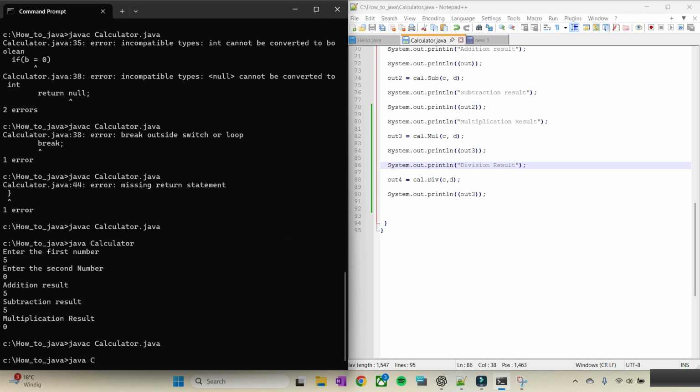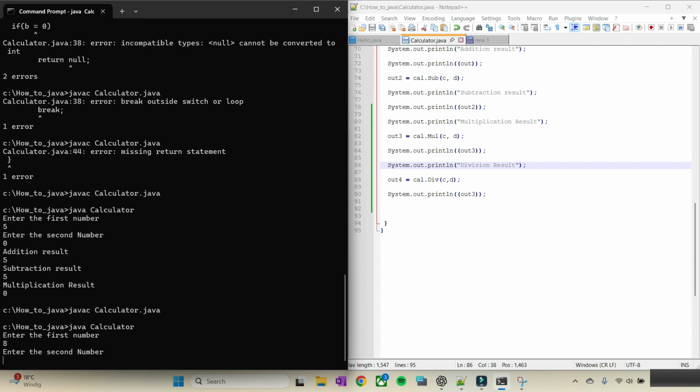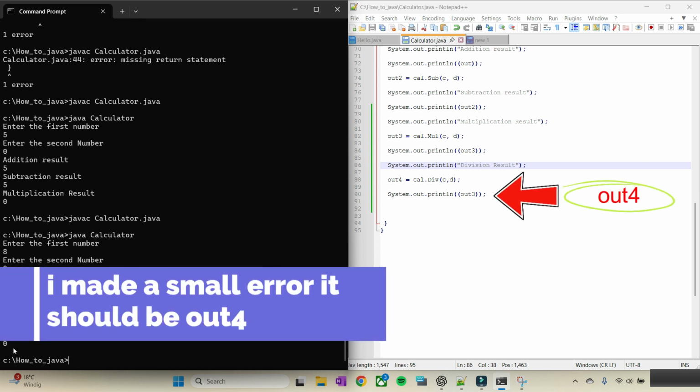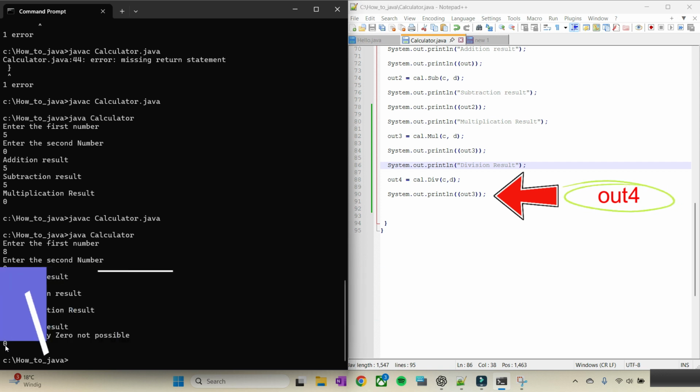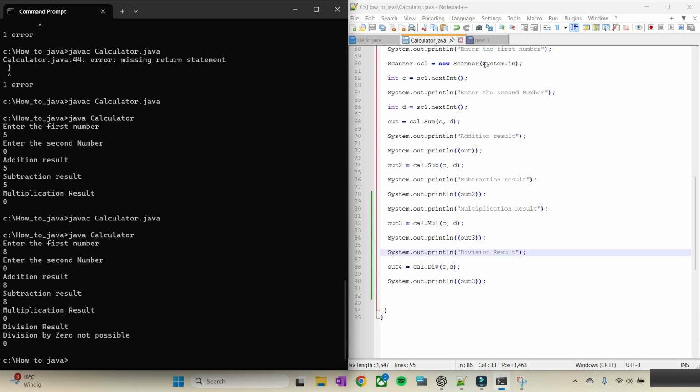That compiles. And let's try dividing by 0 again. So let's try dividing 8 by 0. There we go. Division result. Division by 0, not possible. And we get 0 back. So now we have a way to multiply and divide.